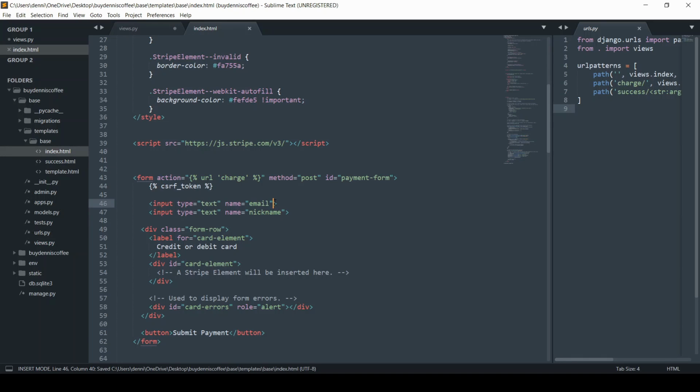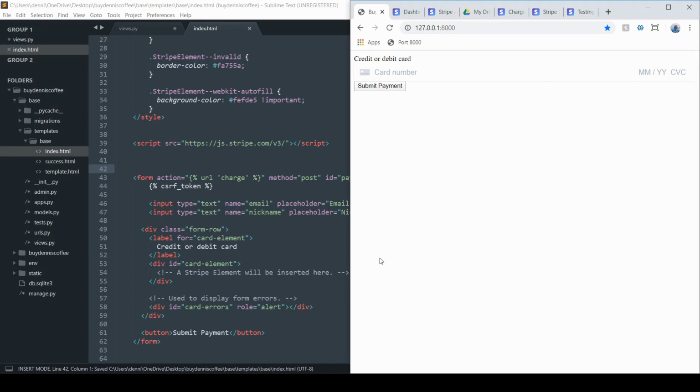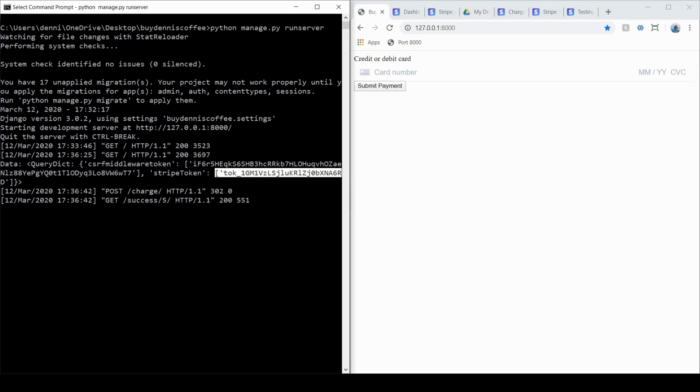And I'll just add some placeholder values so we can see it instead of a label. So email, and we'll call this one nickname. Okay, so we just added this to our form, and we can actually submit that data with our form. So let's go ahead and try it one more time and print it out, make sure it's working, and we'll work on styling a little bit later, but let's go ahead and just make sure this works.